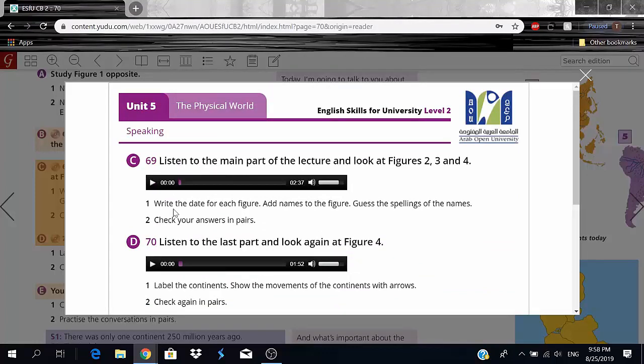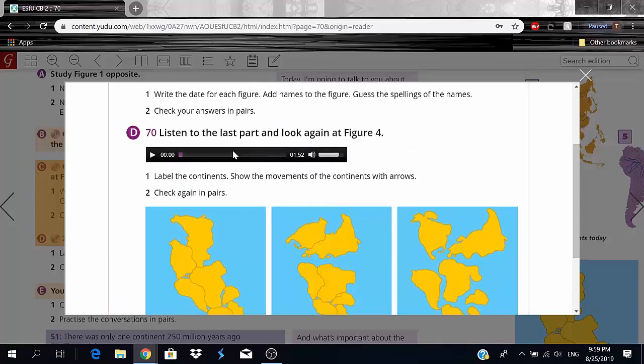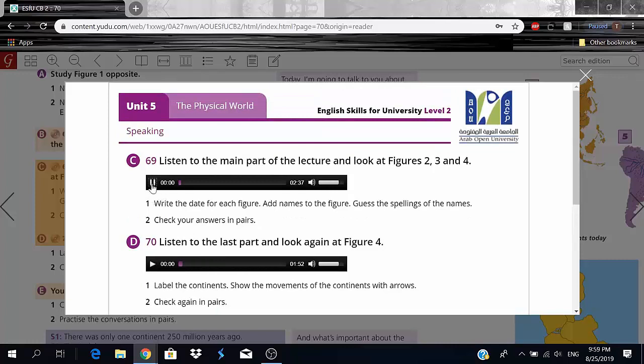Okay, and we want to write the date for each figure, and add names to the figure as well. So in the audio, we're going to be hearing dates for each figure and names for these continents. Obviously, we're talking millions of years ago. So after the audio, you guys should be able to write the date down. If not, I'll write it down. That's okay. And also, we'll be labeling them as well. Okay, here we go. Have a listen.